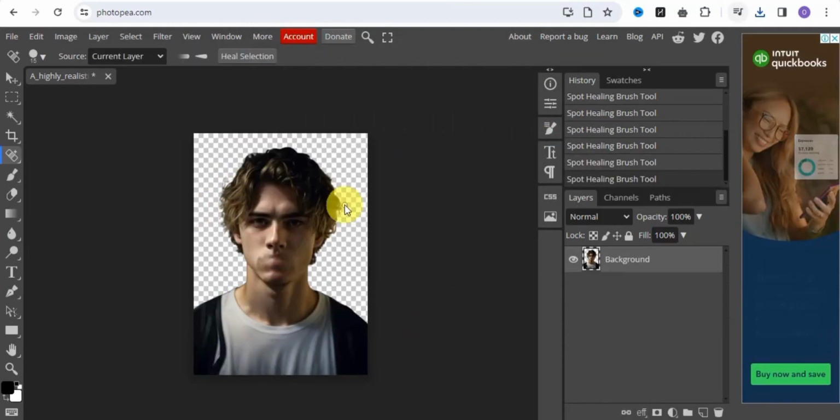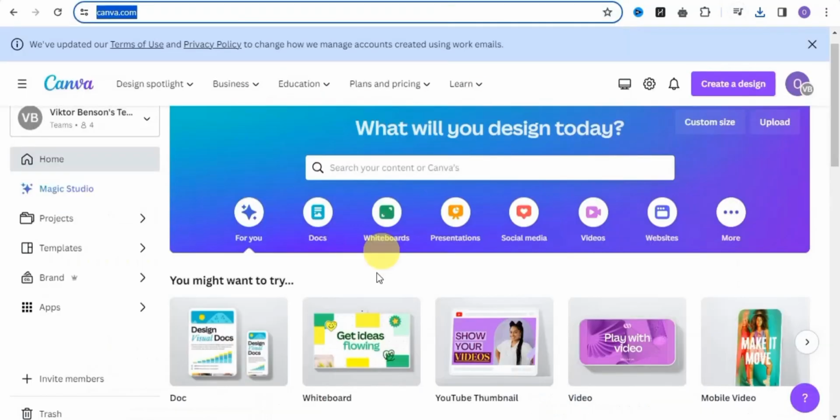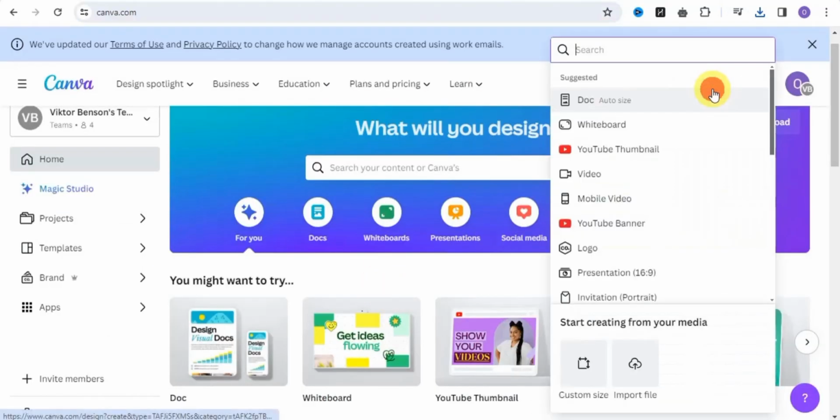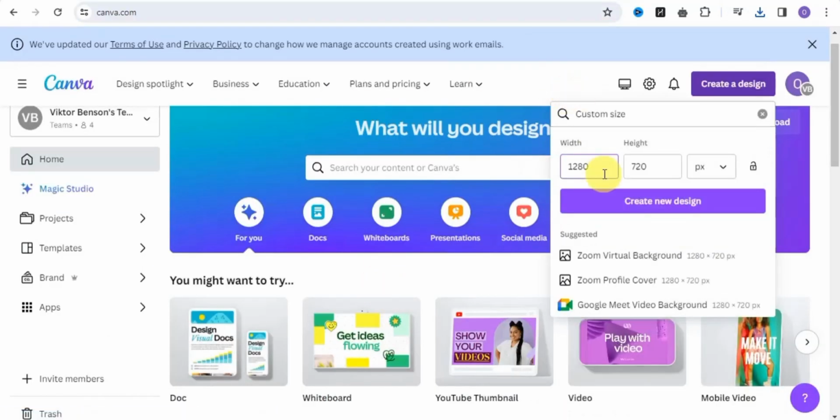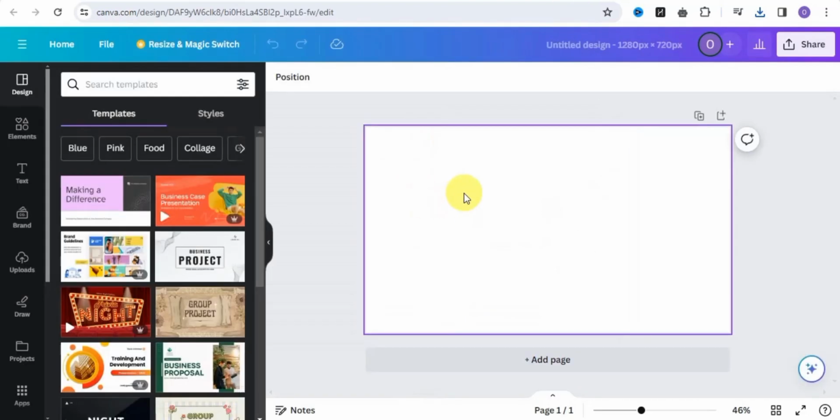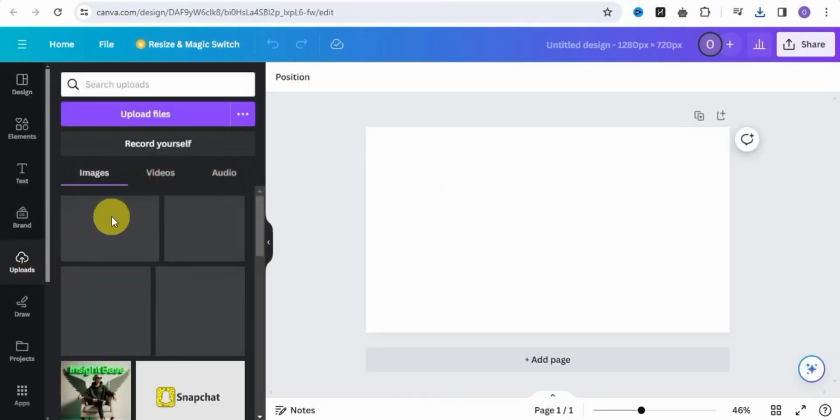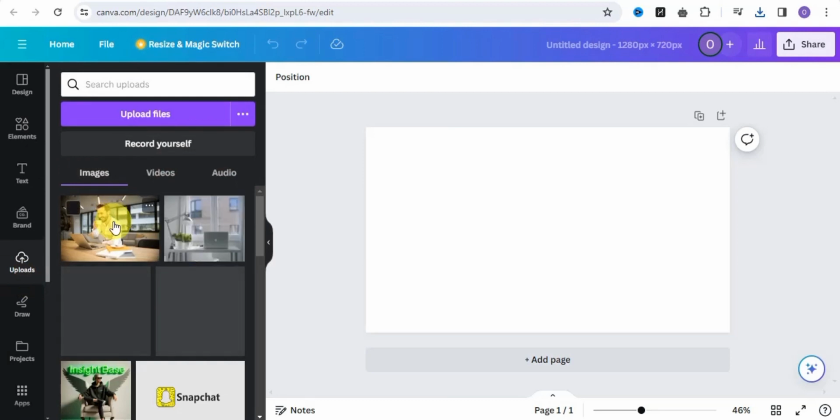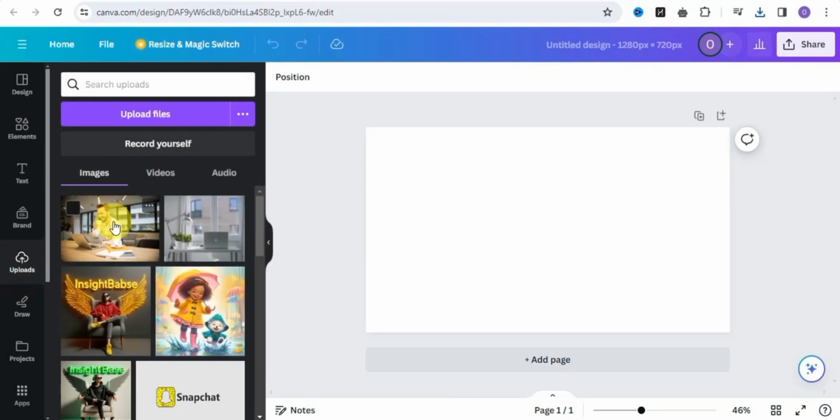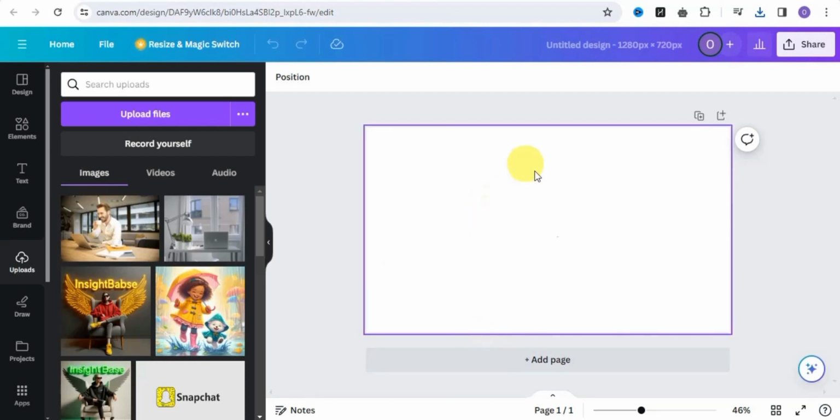So guys, once you're done with all of this, simply go on to Canva right here, click on create design, go on to custom size, and you want to make use of 1280 as our width and 720 as our height, and click on create new design, and it's going to take you right onto this page. Simply go onto the upload section, and you want to upload your talking avatar and your background right here, and you want to generate the scene right here for your talking avatar.